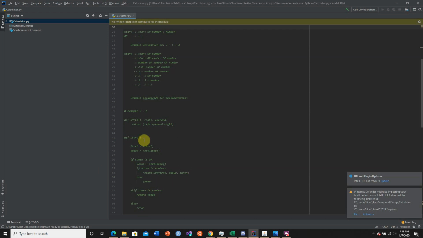And so first off, we're going to begin with the start function. So the first thing first, we're going to have the start, we're going to store it in first, then we're going to get the next token, and we're going to say if that token is an operand, as we see here, then we're going to get the next token again, store in value. If the next token, value, is a number, then we're going to return operand of the first, the value, and the token.